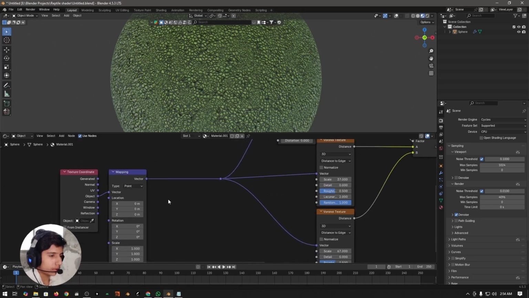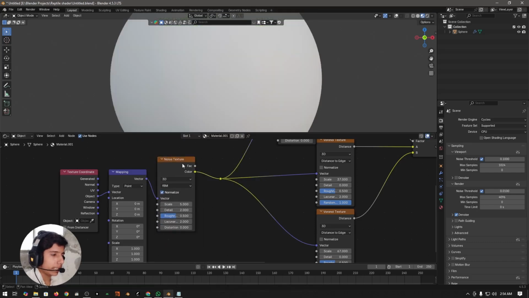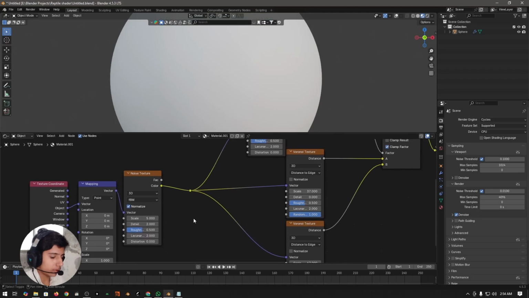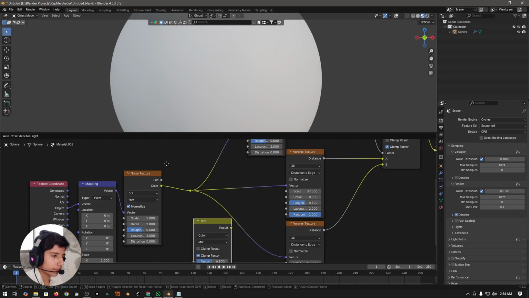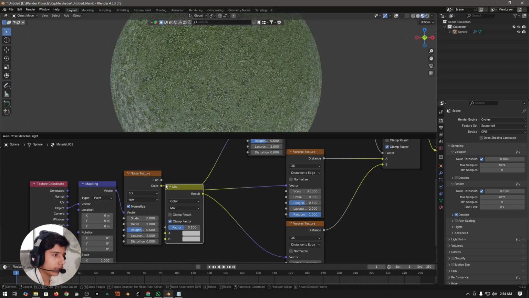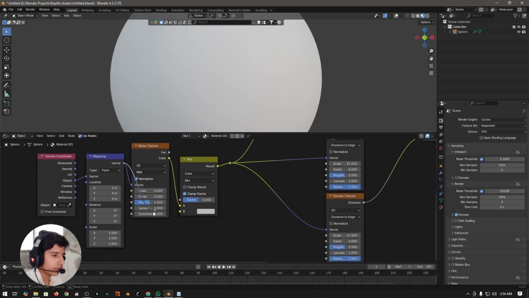And now what I'm going to do is add a noise texture node here, and then I am going to add a mix color node, so now I'm just going to place it here. Then I am going to plug these mapping nodes into this mix color node.